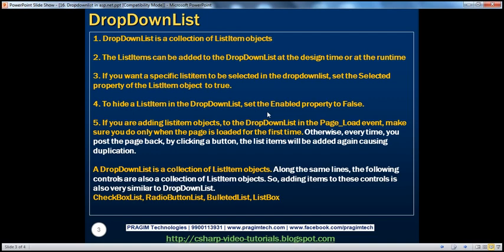Now remember, not only drop-down list, but all the list controls, checkbox list, radio button list, you can see them here, bulleted list, list box, all these are actually collections of list item objects. So if you know how to add items to a drop-down list, then it's very easy to understand adding items to these controls, because it's essentially the same. You are adding list item objects.